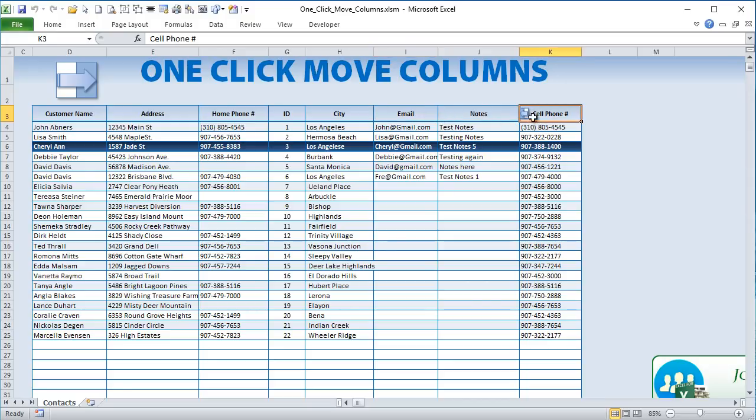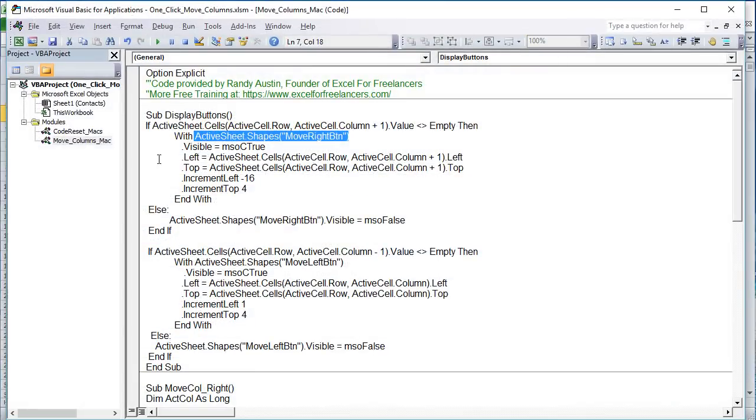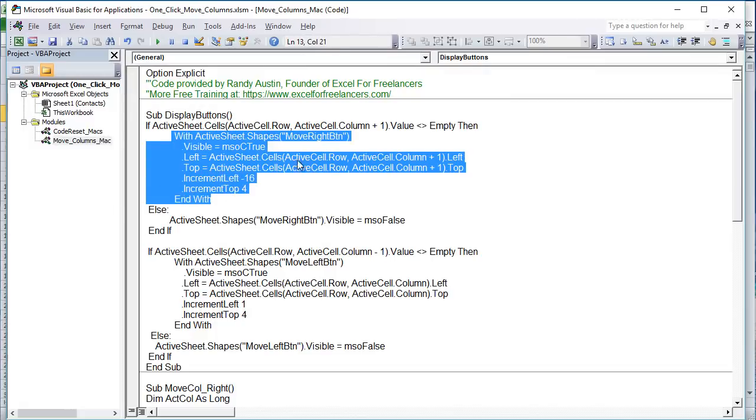However, when we click on cell phone, there's nothing to the right, therefore I don't want to display that right button. That's the functionality that we're working on. So as long as it's not empty, we can display the right button, and we display the right button with these lines of code right here.